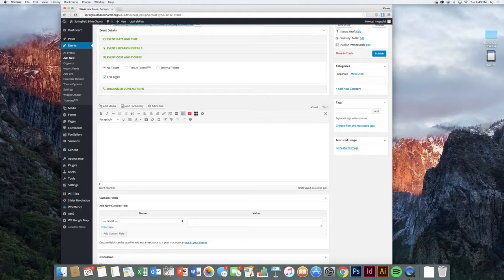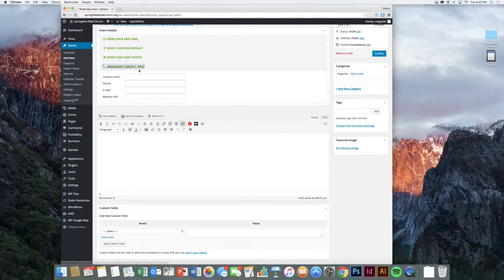We don't have any tickets, just a free thing for people to go to, but you could set up some sort of ticket system if you wanted to. Contact name, we'll just make it mine, and my info here too.